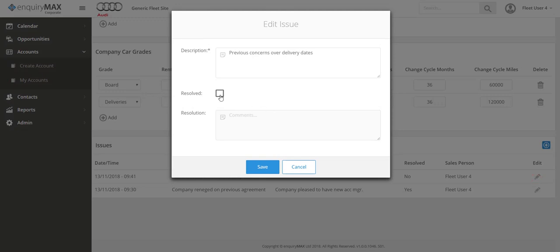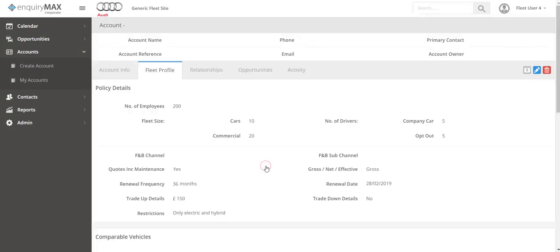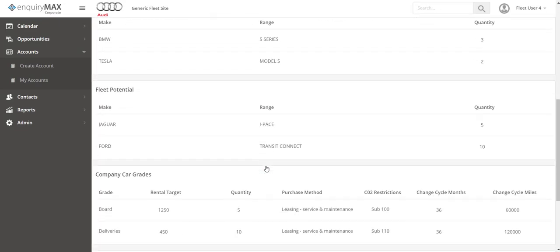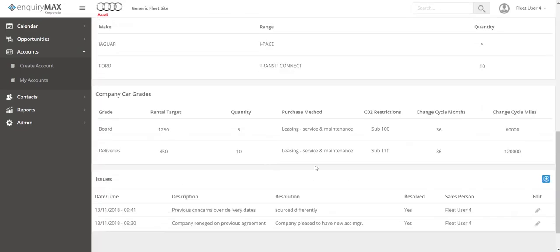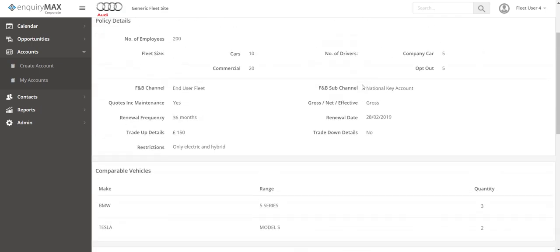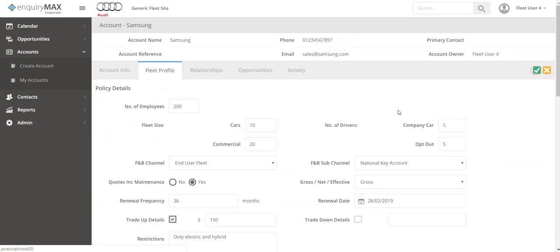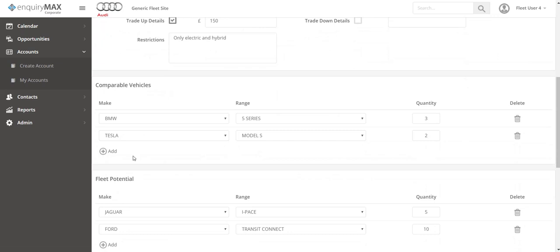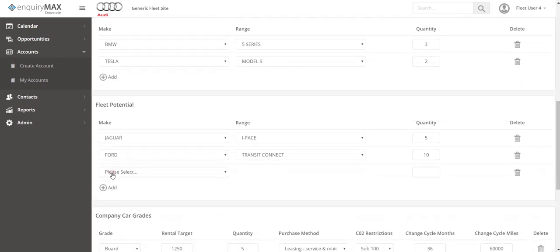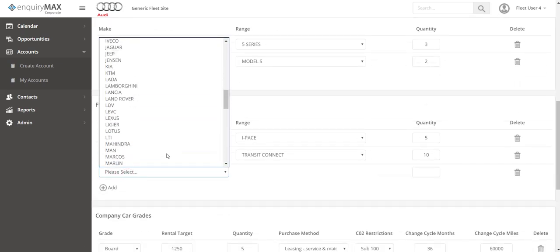So into here, resolved, sourced. So we can resolve the issue. So you can see, because I didn't save my Panamera, they have dropped off. So I will just quickly pop them back on again. So it's very important to make sure you save the records.